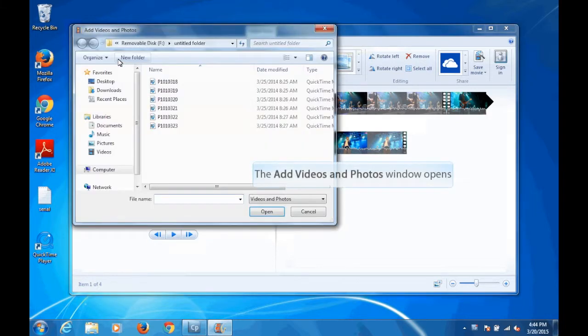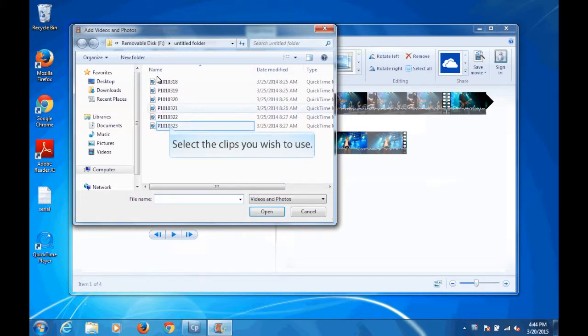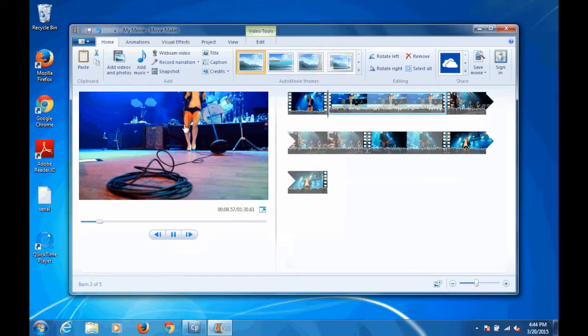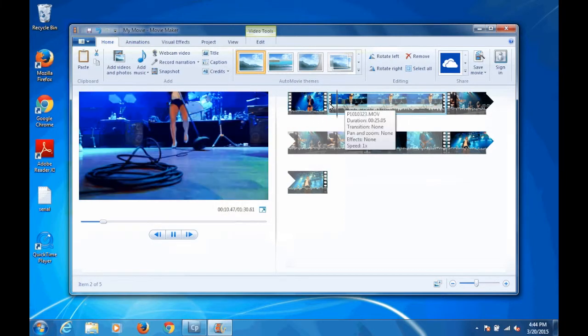If you go up and click on add videos and photos, you can add in any clips that you forgot to add in the first place or any extra ones that you have. It'll pop up wherever your cursor was. So there it popped up in between two of my clips at the top. Again, you can move it around.